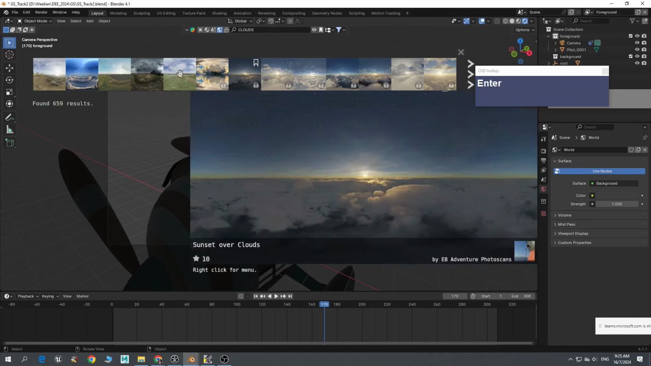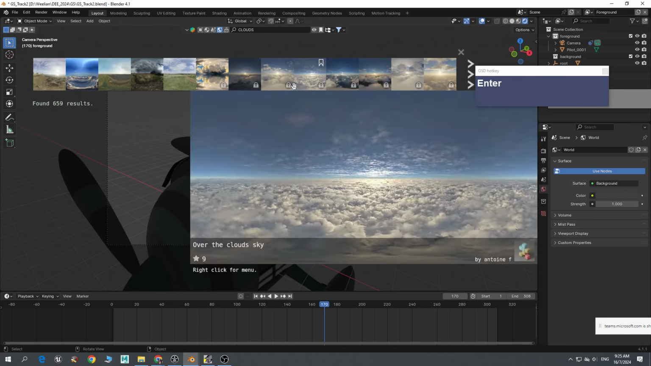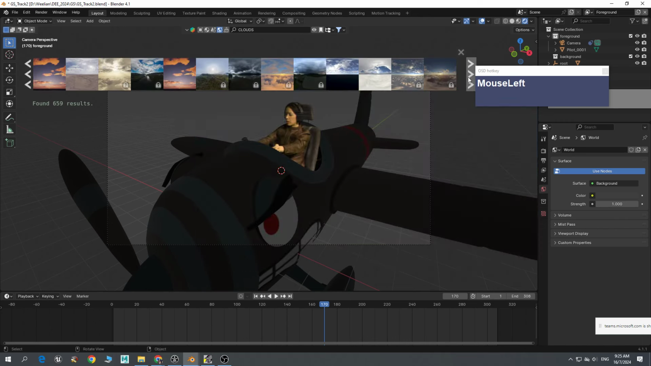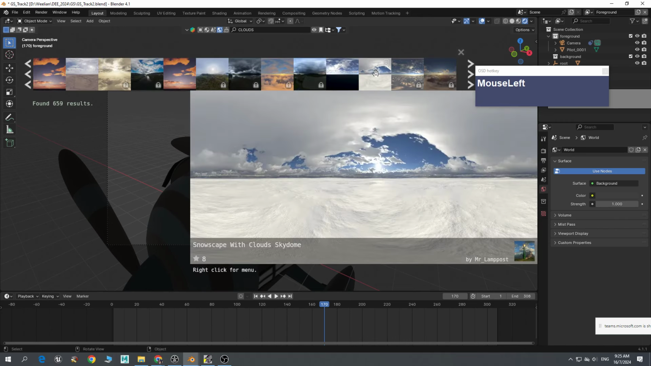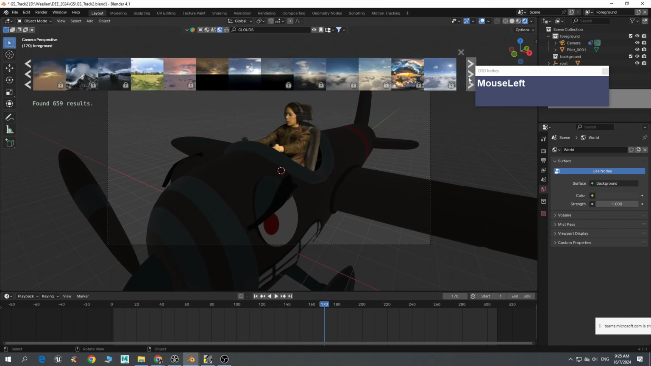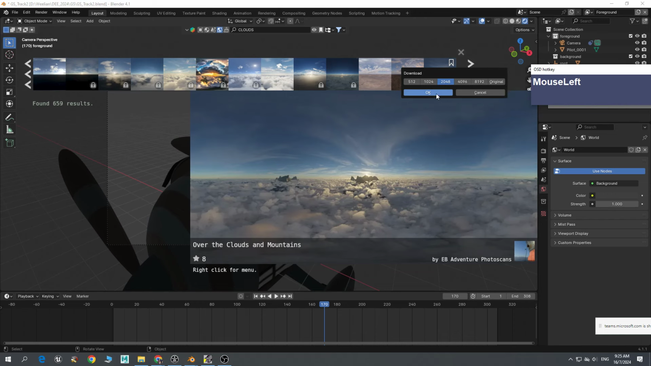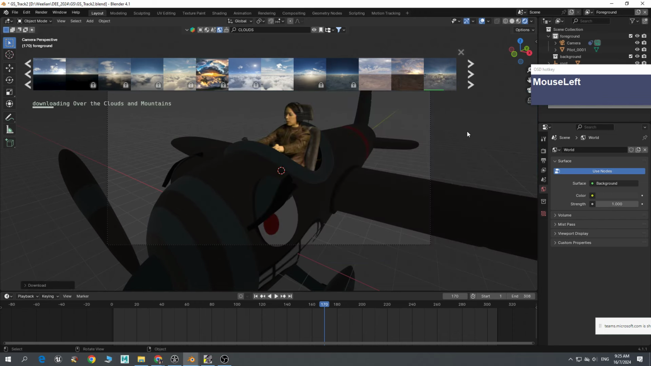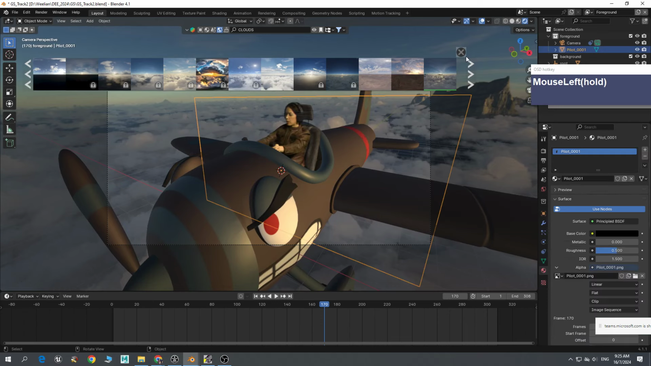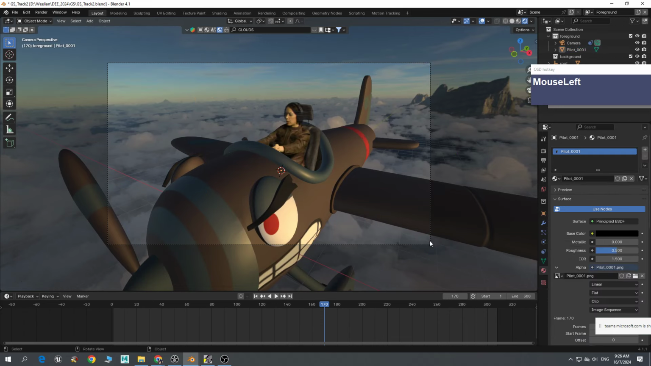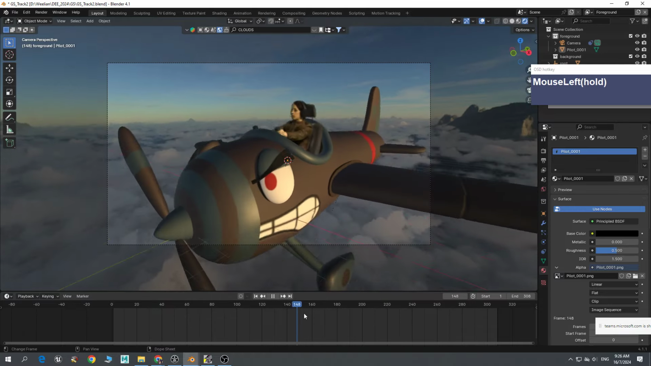And you should be able to find some free clouds. Those with a lock icon mean you have to pay for it. I don't want to pay for it, so I don't use Snowscape. I want to find, okay, maybe this one, over the mountains clouds. Okay, resolution 2048 is good enough. Then click OK, and it's going to load the clouds for me. And now she's up in the sky, flying her airplane.